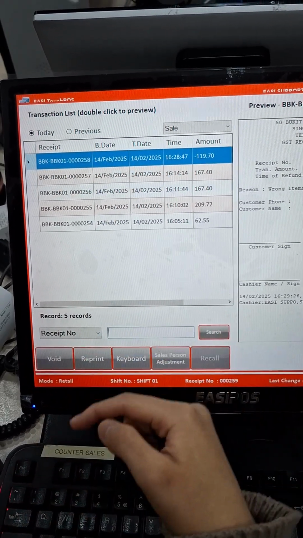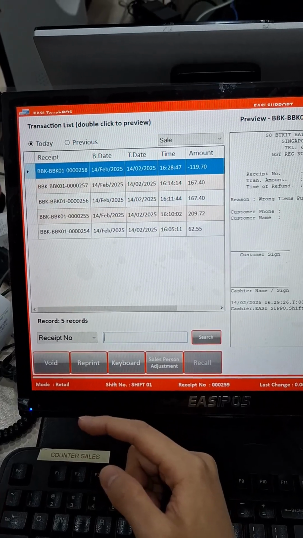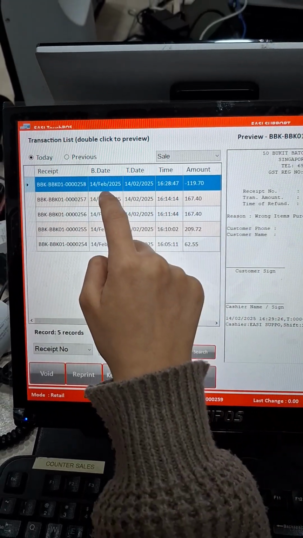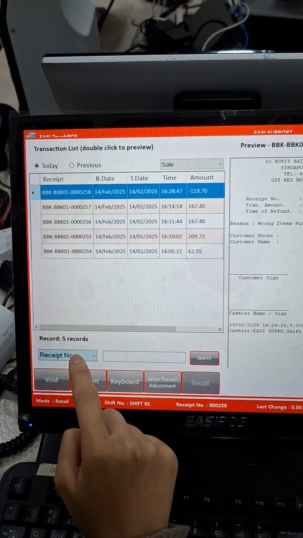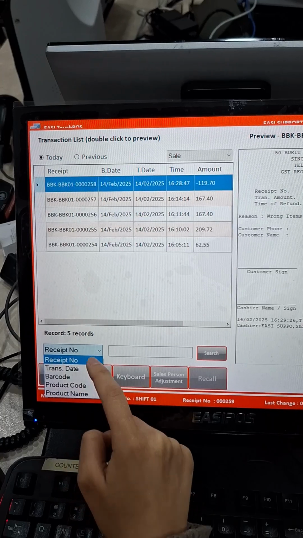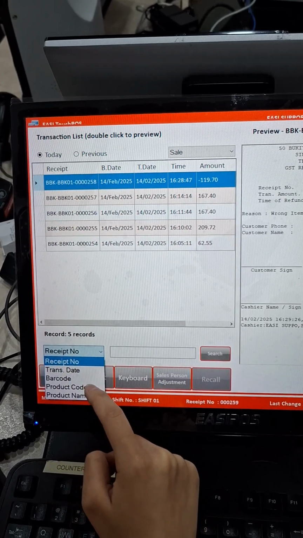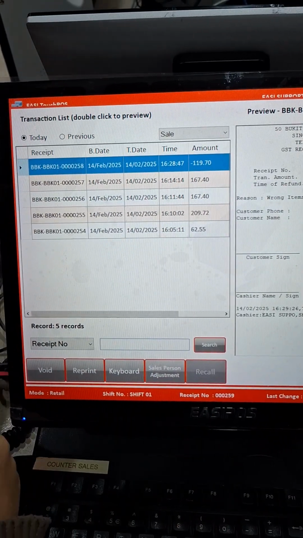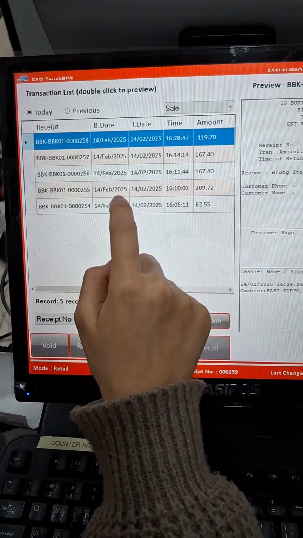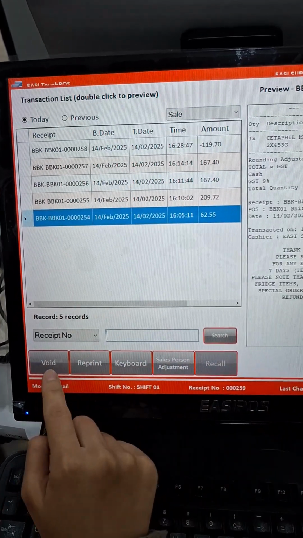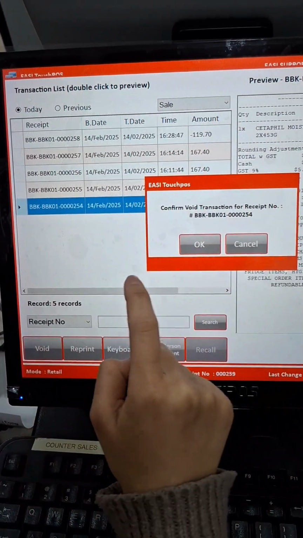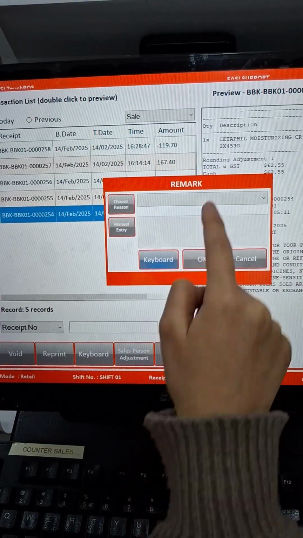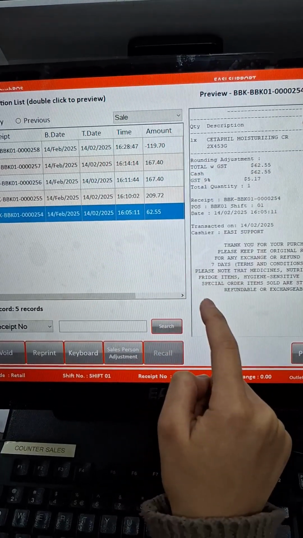So example, when a customer wants to cancel the transaction, they can actually choose the receipt. They can actually choose by using the receipt number, transaction date, barcode, product code, or product name. So example, I want to do a refund for this transaction. So you can click on the void button. So you can proceed to void the transaction by pressing OK. Choose the reason.